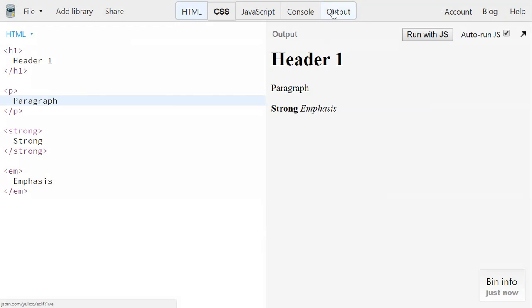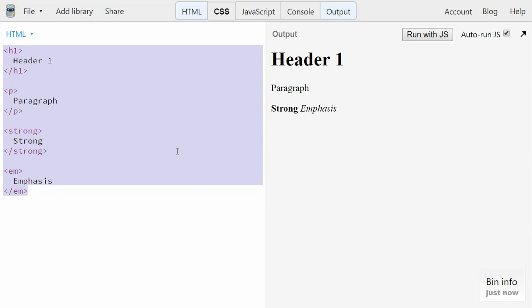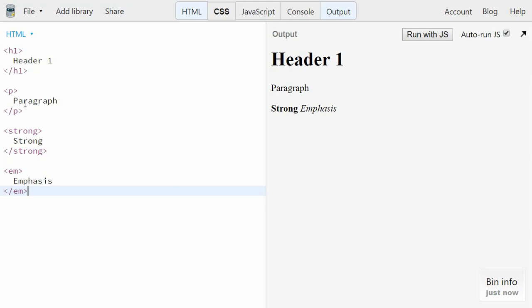I have my HTML and output tabs open, and I've again removed the boilerplate that JSpin starts you off with and replaced it with some really simple HTML we're going to look at to dive into a characteristic of HTML called the display property. You'll see I have a header tag, a paragraph tag, a strong tag, an emphasis tag.